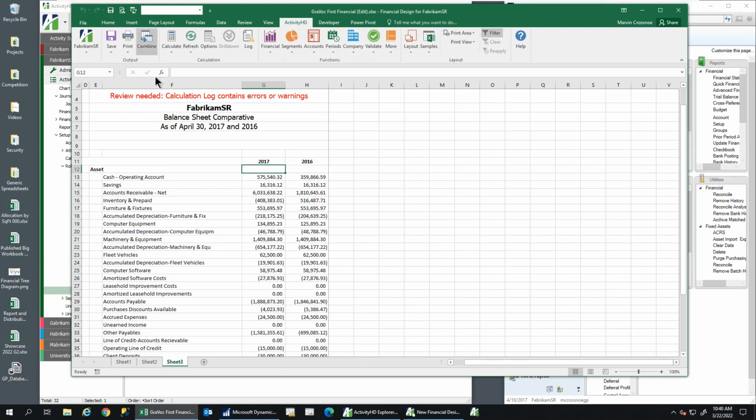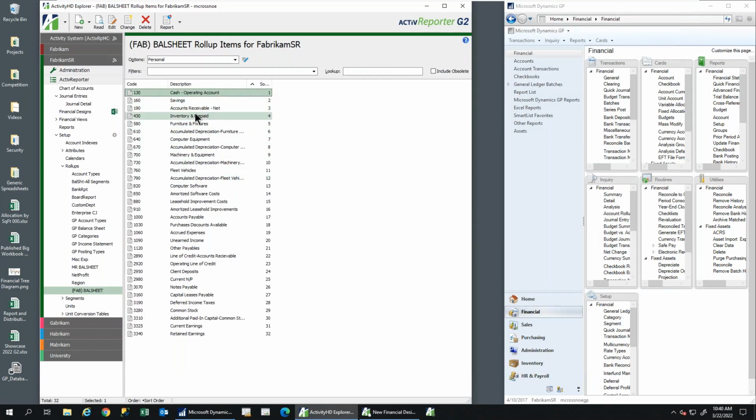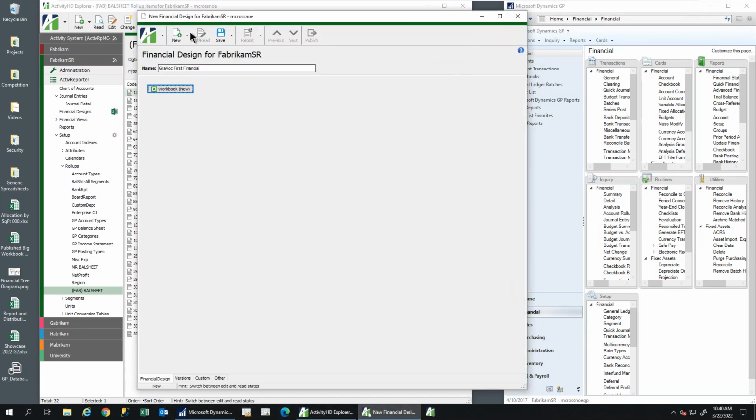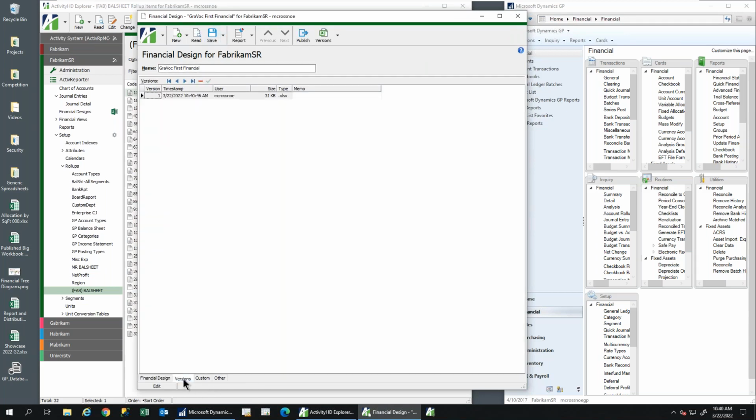And I can save this. And as soon as I save it, I can exit this. I can save my design, this GraVoc's new first financial. And so you'll notice the first version that I've created is 40 minutes past the hour. So next time I edit that, it will save it again. And so I'll always have the most recent copy available to me, or any historical version also.